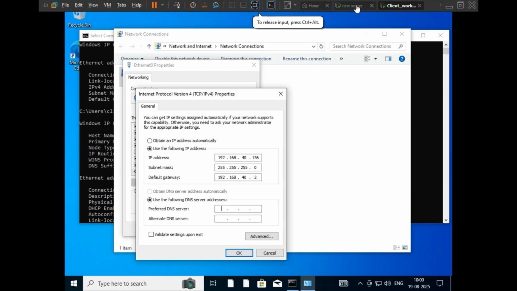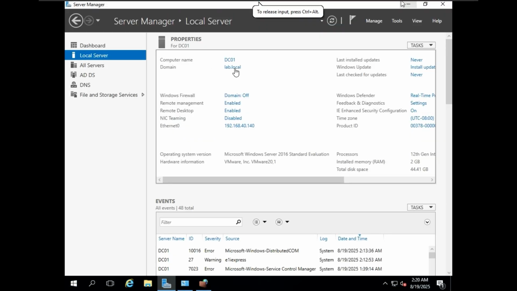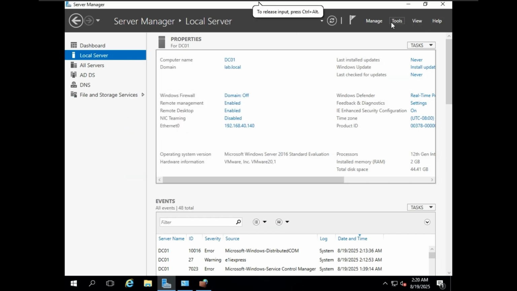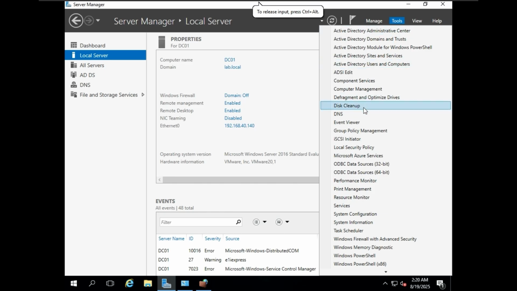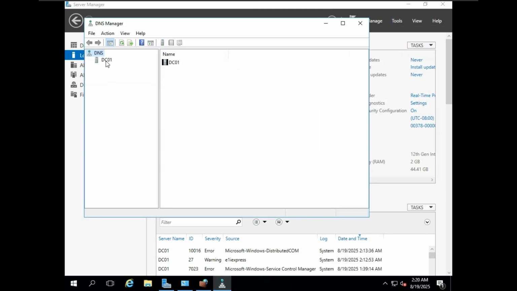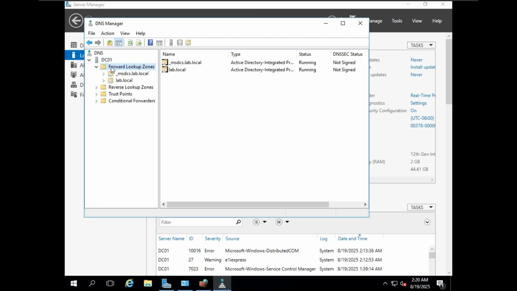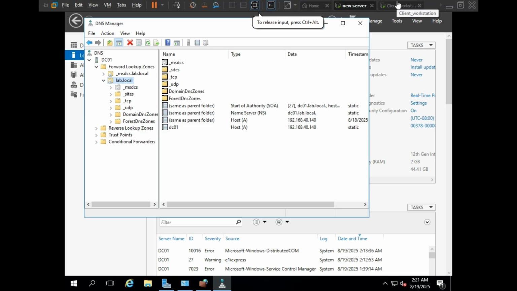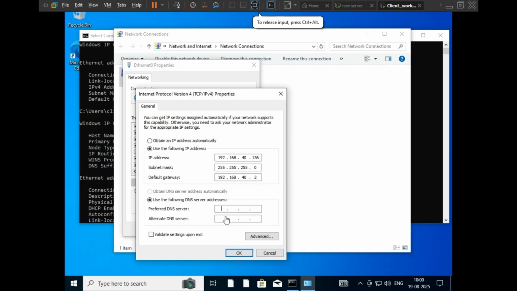This server has a DNS zone called lab.local. If we go here, I will show you. Tools, let's go to DNS manager. Let's click here. Look here, this is our domain lab.local. Now look here, DC01. What is the IP address? This IP address. We have to give this domain IP address to our client machine, so that the client machine will come under this domain. So what is it?